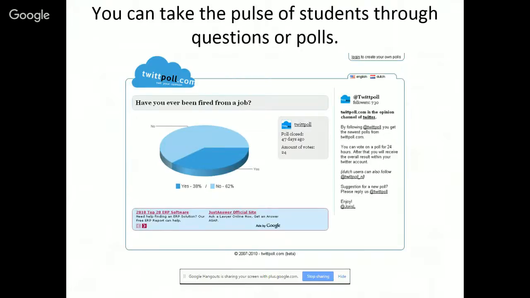You have programs like Poll Everywhere and TwitPoll that allow you to take surveys and Twitter surveys. Individuals out there would tweet to a certain number that you give them, and then that information would collect in the poll. You can ask open-ended questions or closed questions and try to get information that way.